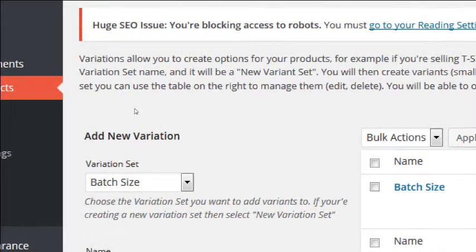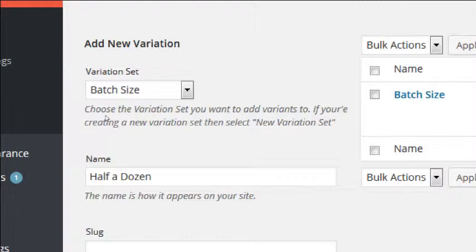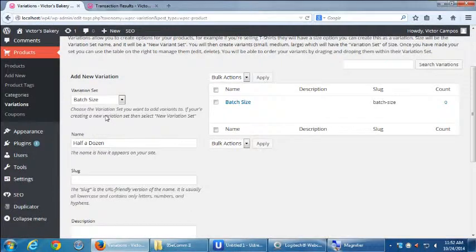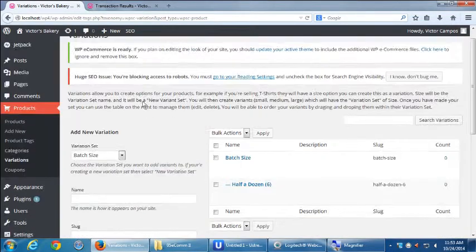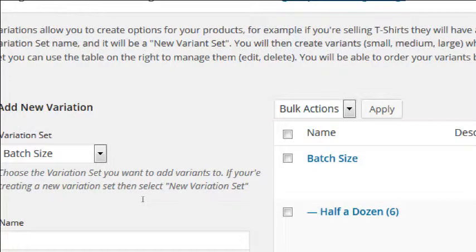And make sure that it is then a child of the batch size. We can also just write here 6. Half a dozen, 6. And then we'll say add new variation. On the right side now it shows half a dozen, it's indented. Half a dozen is a variation of the batch size. And we'll do the same for 1 dozen, and then 2 dozen.